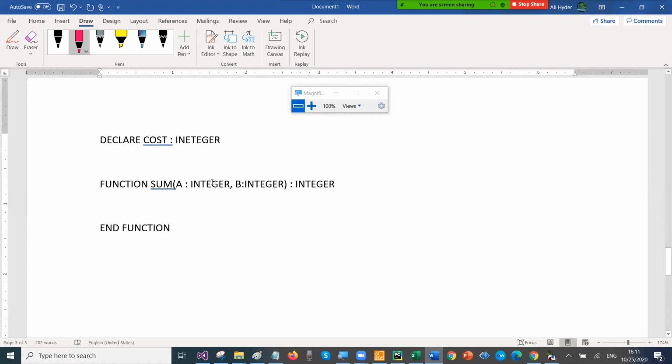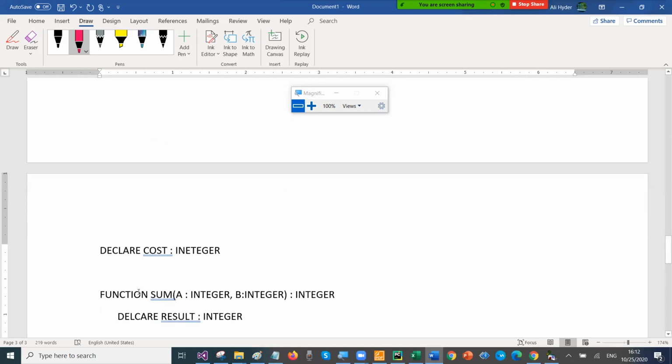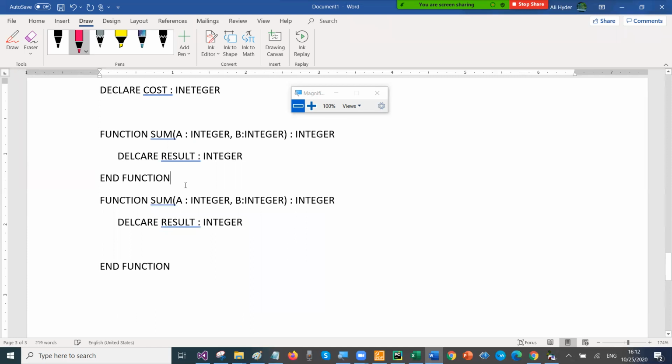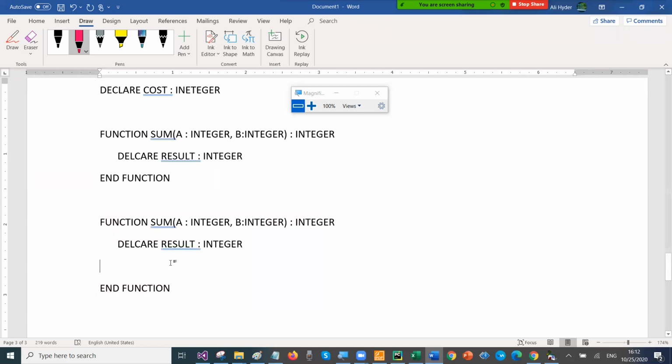So a and b are local variables now. Or whatever variable you declare inside that, any new variable that you declare here will also be a local variable. Declare result as integer. In place of as, you can put a colon. Okay, sir, I got it. So if you have functions and you are declaring the variable within the function, those variables are called local variables. And the one that you declare on the top, like this one, is called a global variable.